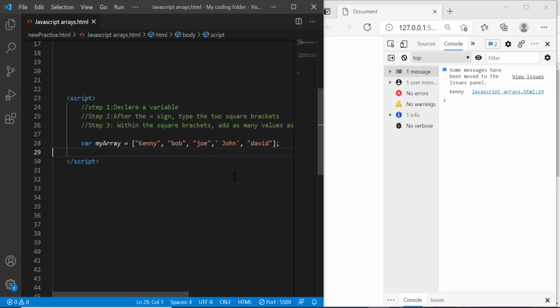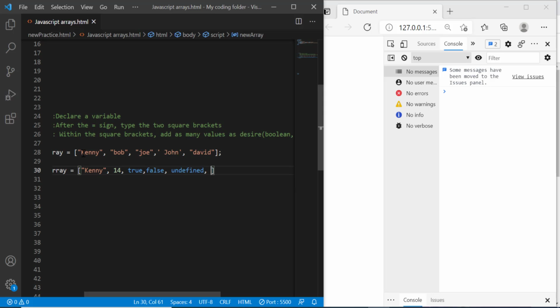And to show you that arrays can hold different values, I'm going to create another array called var newArray equals, we can do one of each, so Kenny, and then I'll do a number, and then I can do a boolean, which is either true or false. I can do both, so true and false. And I can do undefined, and I can also do null.